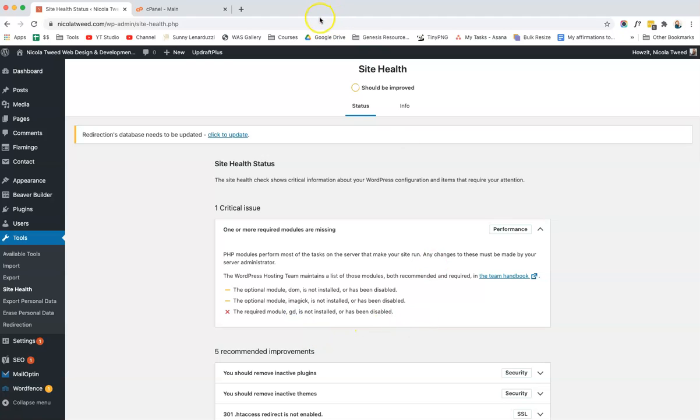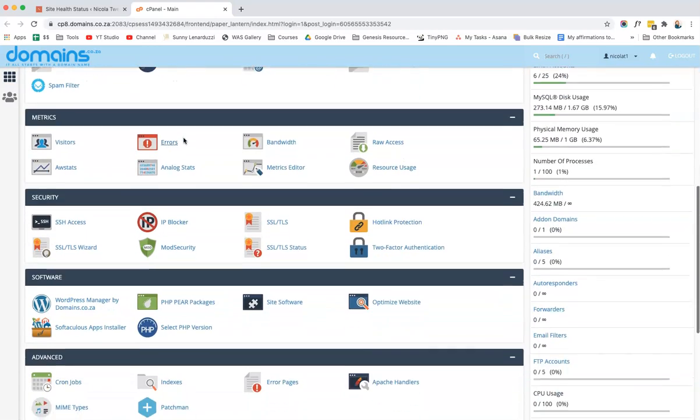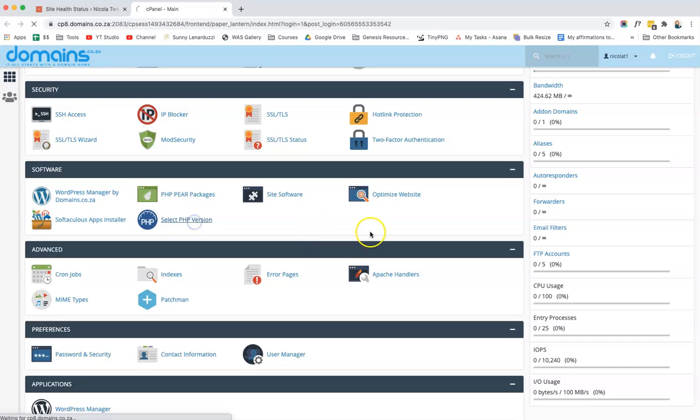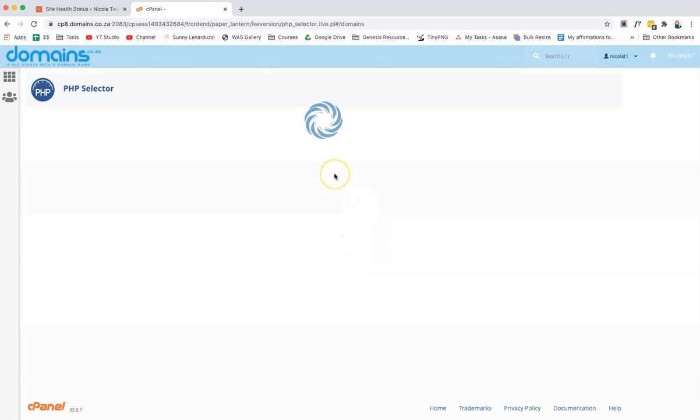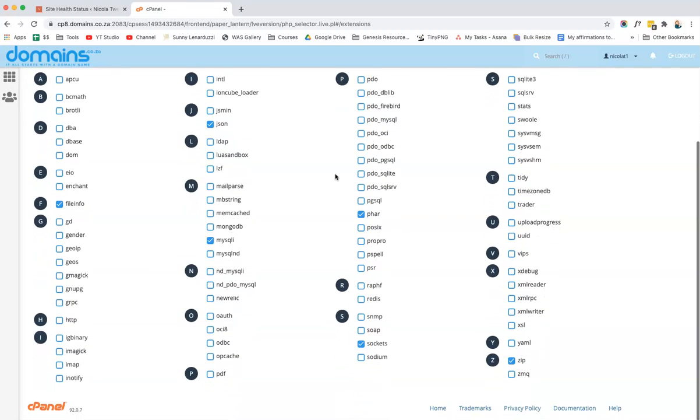So what we'll need for this is our cPanel details. You can get that from your host provider. So we'll simply go and get that, log into our cPanel, then scroll down to where it says select PHP version. And if you don't know how to change your PHP version, there is a video and I'll make sure I link to that video.